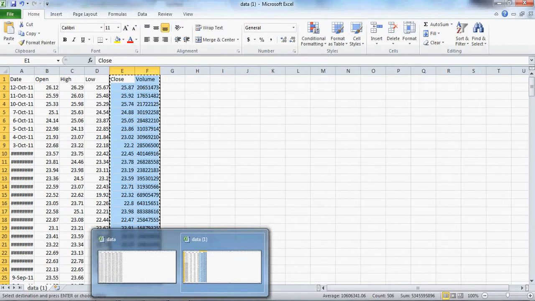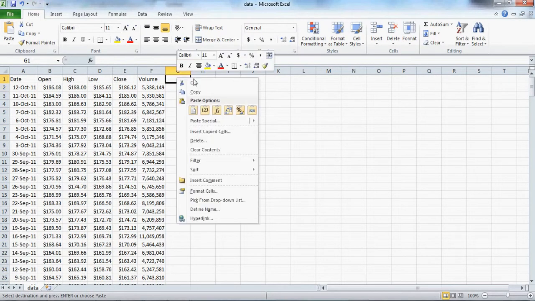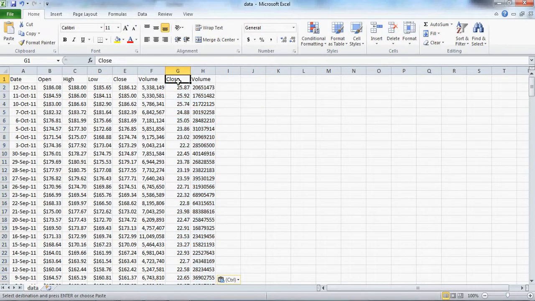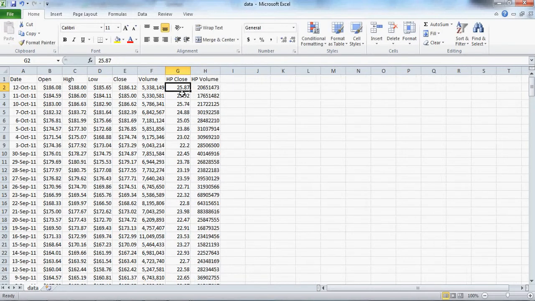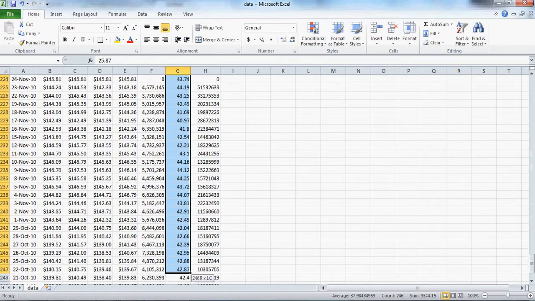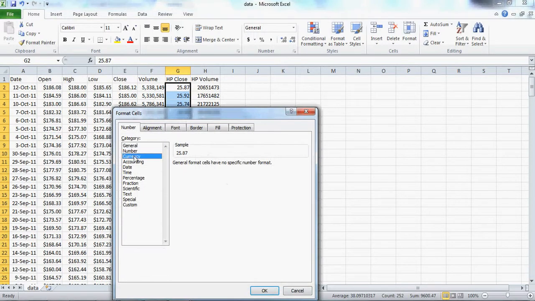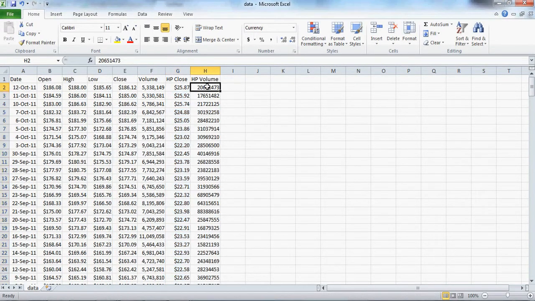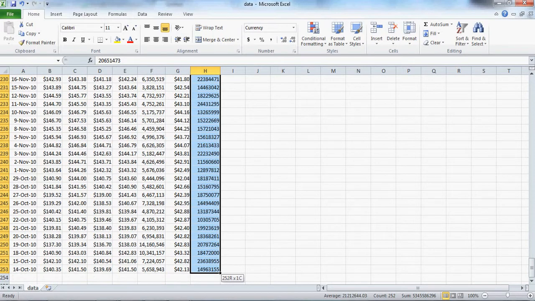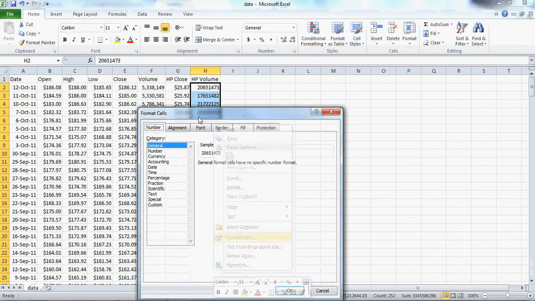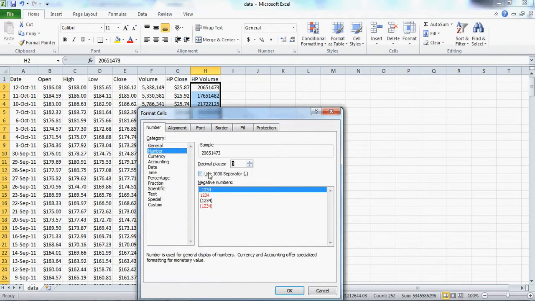So we're going to highlight and copy both of those columns, and we're going to come over and paste them into the larger IBM data set. Now we're going to rename these columns so that way they're easier to recognize. And so we're going to take HP volume and HP close. And now to fix the formatting one more time, we highlight the whole column, right click, go to Format, click on Currency, and for volume we highlight, right click, Format, click on Number, and drop the decimal places and add the commas for separators.